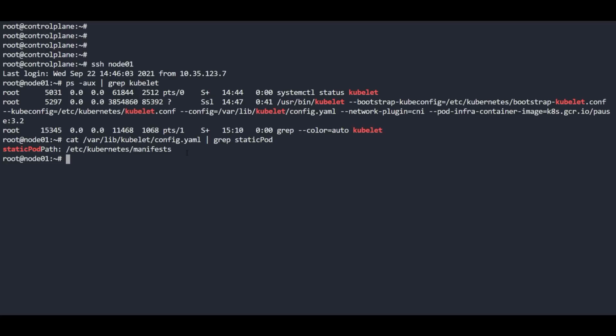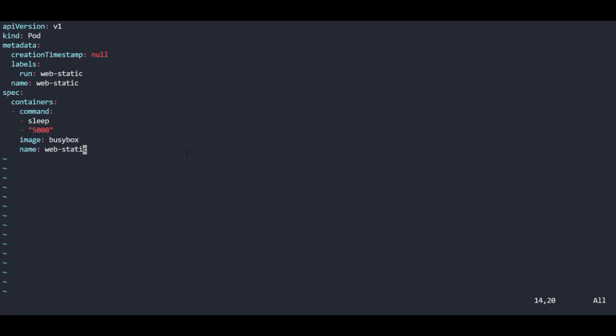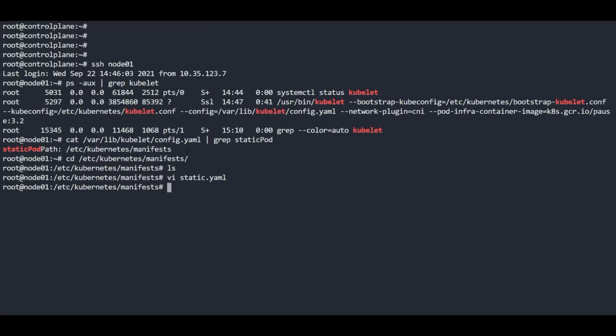So now I'm going to this particular path, /etc/kubernetes/manifests, and doing the ls. Nothing is available here. I'm going to create one file named static.yaml and paste the content here which we copied from the control plane. We don't have to do anything else, we just save it, because as per the question we don't have to make any changes. So now it's changed. Now I'm coming out from node01.